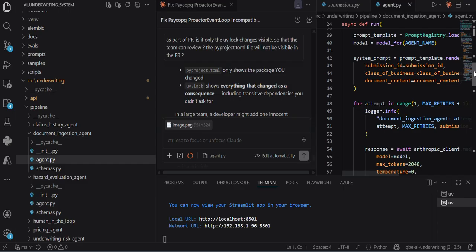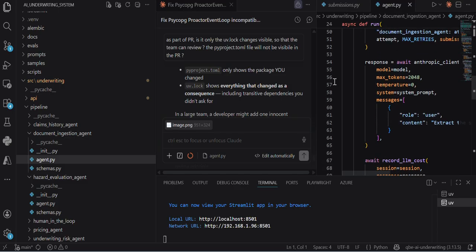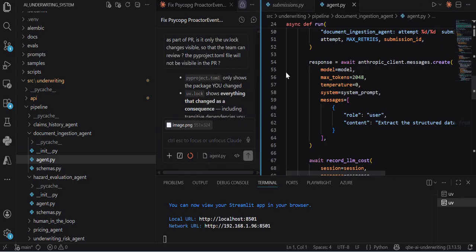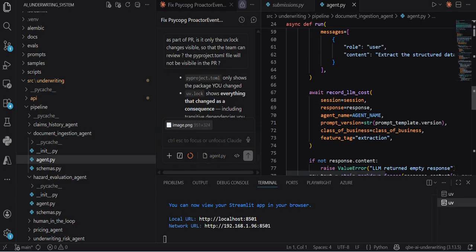And we are calling the Claude API here. You can see the model, maximum tokens, system prompt, and then this is the message with the user role. This is the real call to Claude Anthropic, and then we are recording the LLM cost.